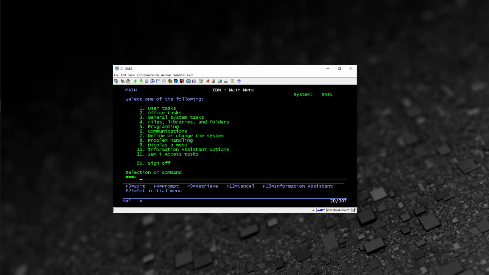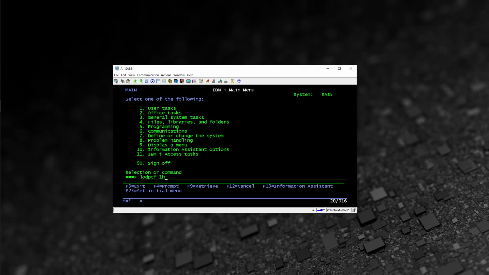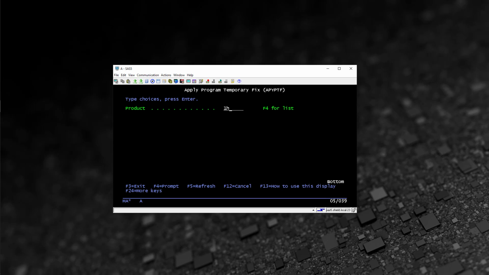Once HA4i has been installed, we can now load and apply the latest PTFs to get the most recent changes. First, we will load the PTFs with the load PTF command. The two save files we are interested in are the same save files mentioned in the last video: Q1HA4i and Q1HA7201. Next, we will apply the PTFs.